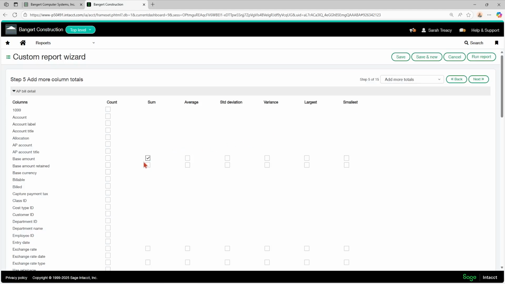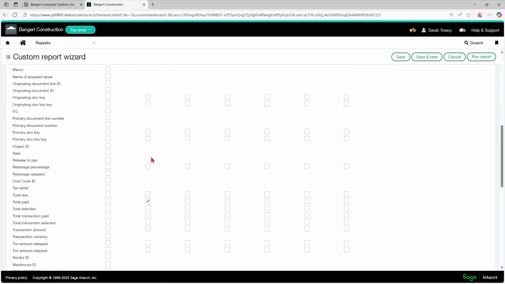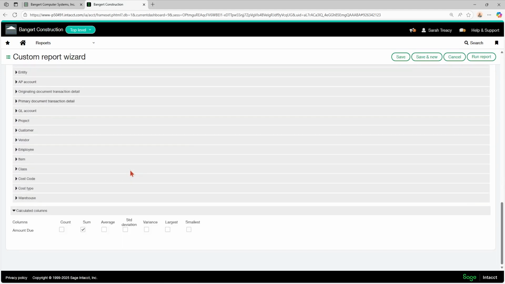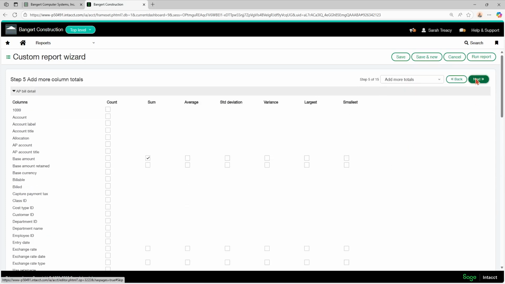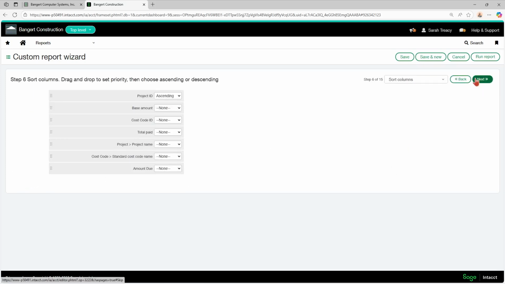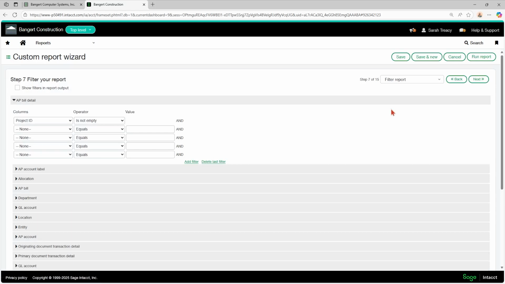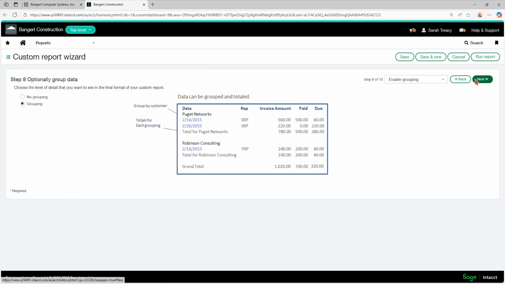So I'm going to do a sum for my base amount. I'm going to do a sum for my total paid. And then we're going to sum on my calculated column, which is my amount due also. So next up, sorting columns. I'm just doing ascending order of project ID. And then for my filter, I want project ID to not be empty. You can play around with that. We've seen this already, the different options that you have for filtering.